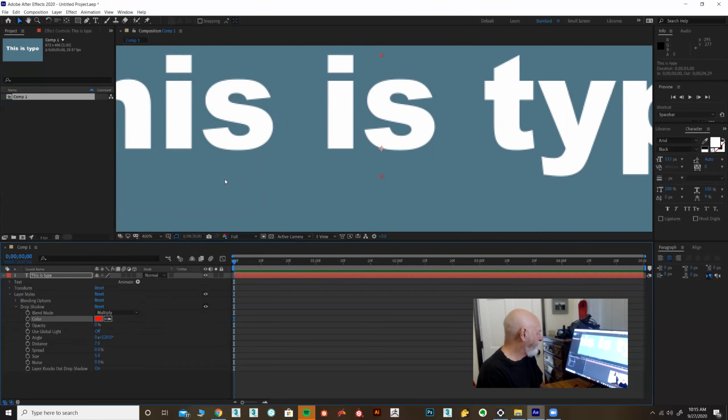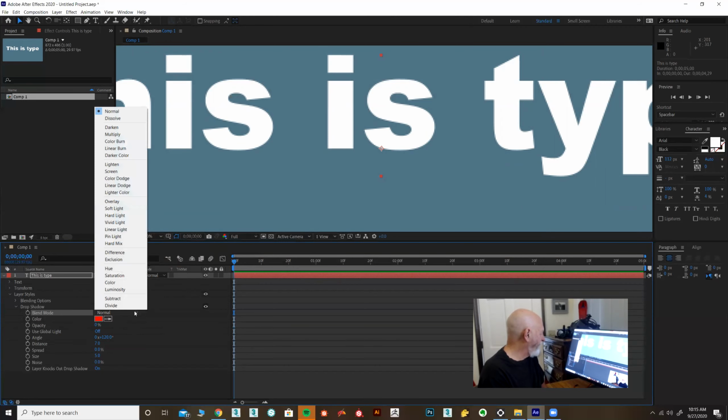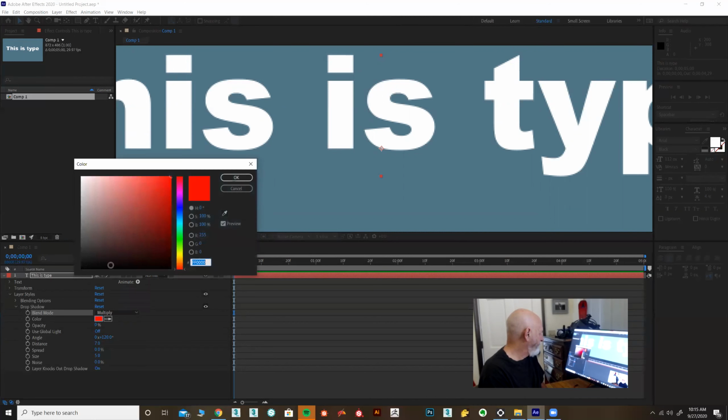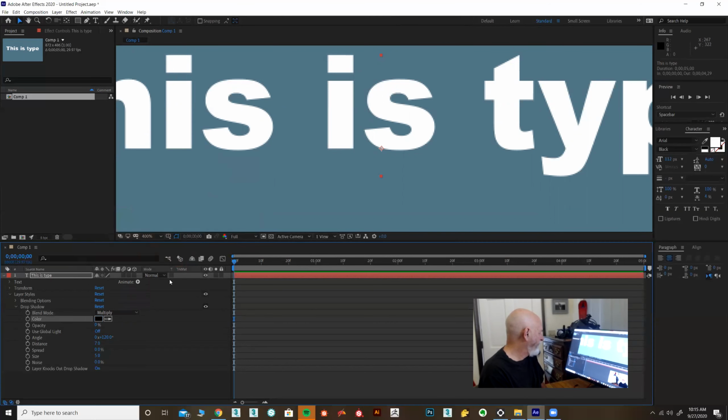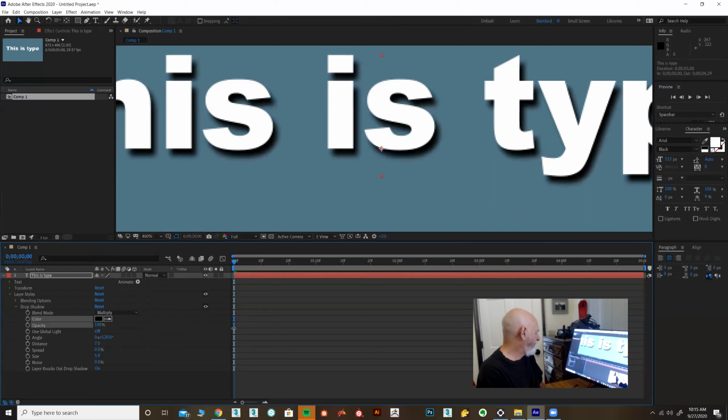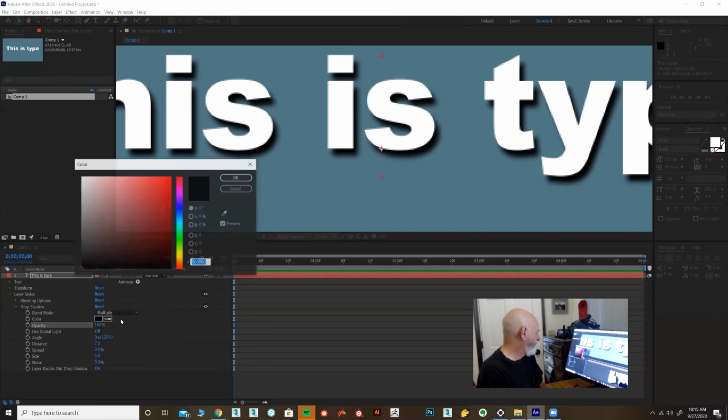Let's say I want to make it red. And let's go to normal. Now, I've noticed that the blending mode is not functioning for some reason, at least in my copy of this version of Photoshop. Put it back to black. Oh, turn the opacity down. Let's try that again.